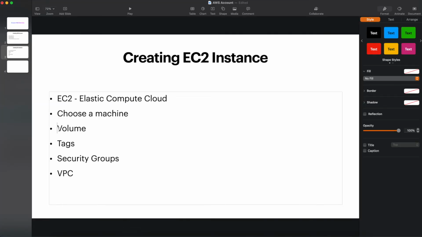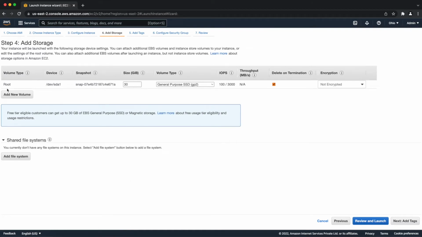So just say next, storage. This is the volume part which I told you about. Volume is nothing but the disk space. By default it will be coming with 30 gigs of disk space. Out of 30 gigs, it will give you something around 10 gigs only, because 20 gigs will be used by the operating system and all that stuff. So you will not have much volume for that.